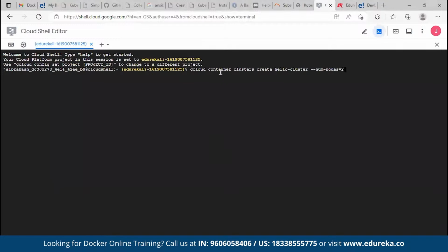It will take around 4 to 5 minutes for this command to complete, so just stay patient. This will create your cluster with 2 nodes, 2 machines, and the name of the cluster is hello-cluster. You can give any name: production cluster, testing cluster, POC cluster, UAT cluster, whatever you want. It's up to you. But this is the command: gcloud container clusters create, the name of the cluster, and how many nodes you want. You hit enter, and it will start creating it.